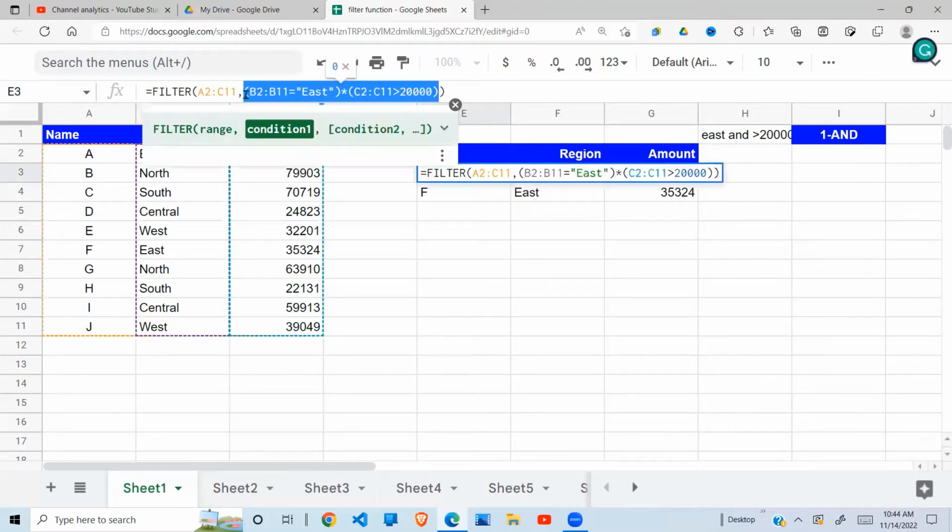And the way why we use the multiplication is because when this one is true and we multiply it by another true, we get true. Because a true in computer language is 1 and a false is 0. So if one is false and the other one is true, and you multiply a false which is 0 with a true which is 1, you'll get 0. And 0 in computer language is false. And when it is false, that one will not be selected.